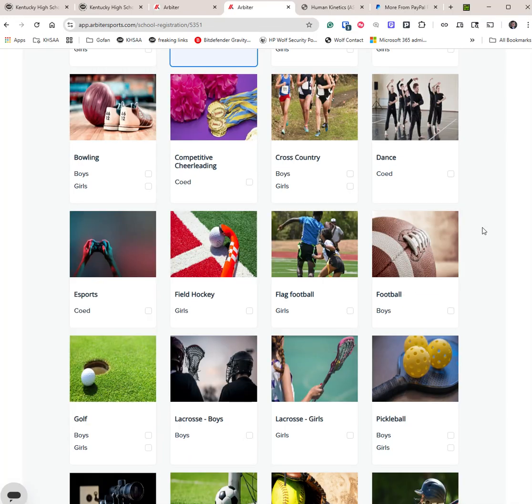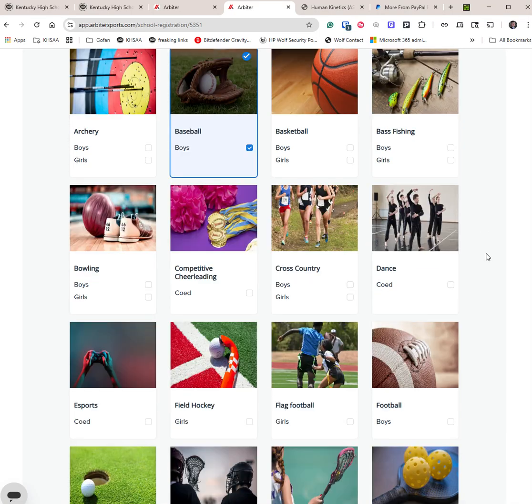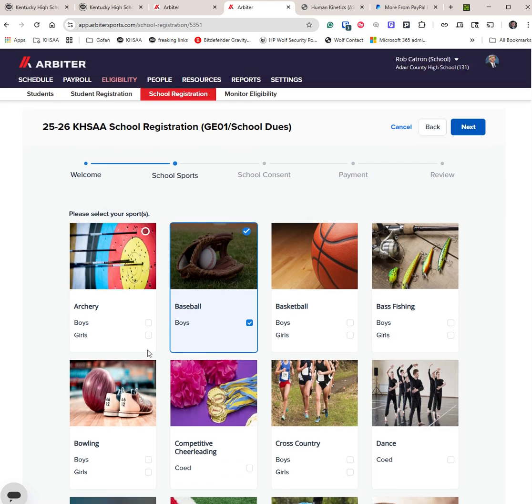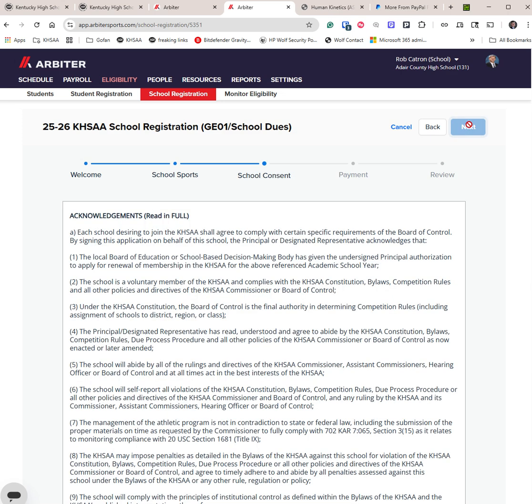What will happen next year in 2026-27, you'll come to this point and the ones that you offered in the previous years will be selected, and then you would just deselect the ones that you're not offering. So just this year, go through and fill those out for us. I'm just going to pick boys baseball here. Hit next. This is the familiar GEO1.